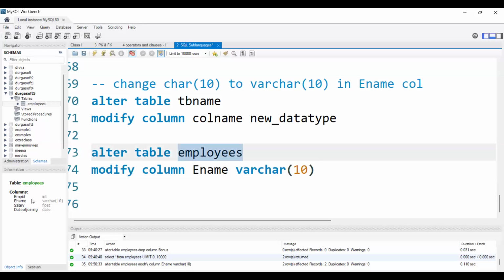Alter table, table name, modify. We will use the modify keyword inside the alter command. Modify column, column name, and the new data type name. Am I clear? Yes, ma'am, clear. Great.